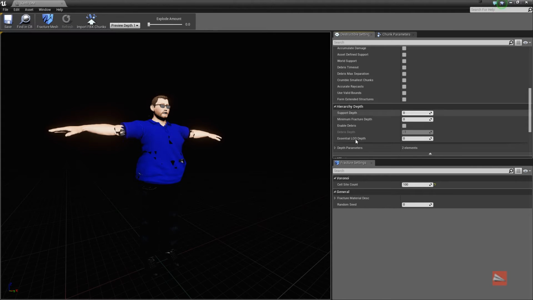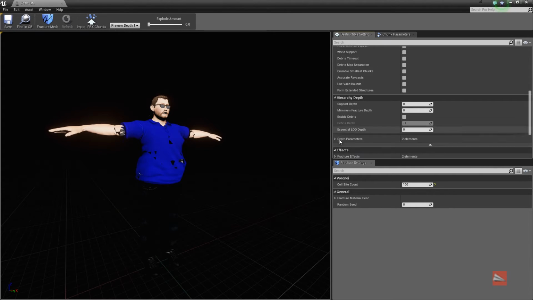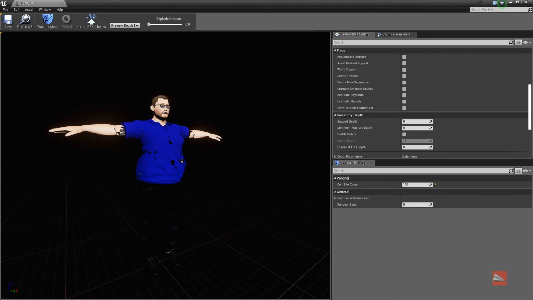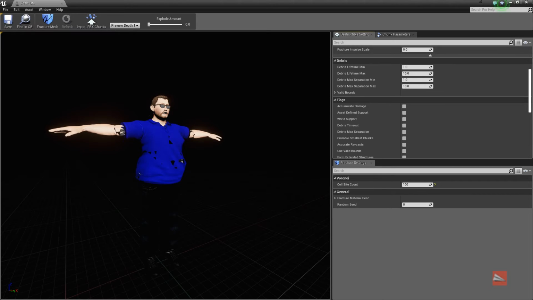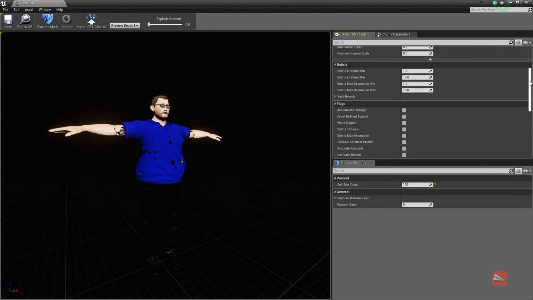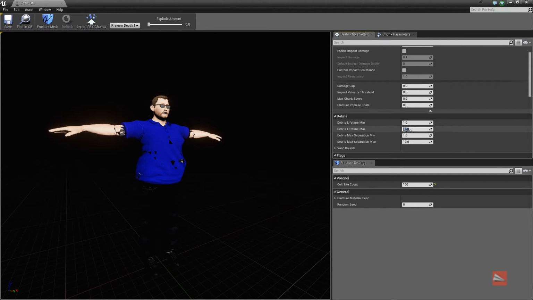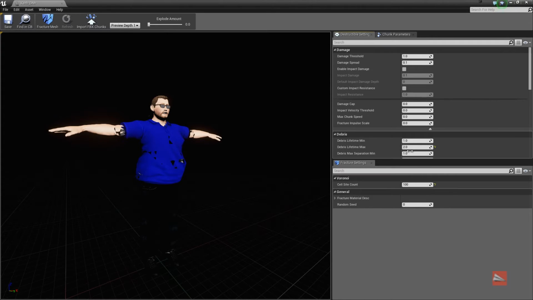Here we go. Here's our level of detail, support debris, depth parameters, all stuff that you can look at more information online. It's nothing we're really going to have to worry about for our purposes. Accumulate damage. Each one of the chunks can take damage and cause further breakdown, but we're okay with where we are there as well. Debris lifetime min and max. Even though it doesn't really matter, we're going to take this out. We're going to say 2 seconds. It doesn't really get used in the way we're doing it, but it doesn't hurt either.